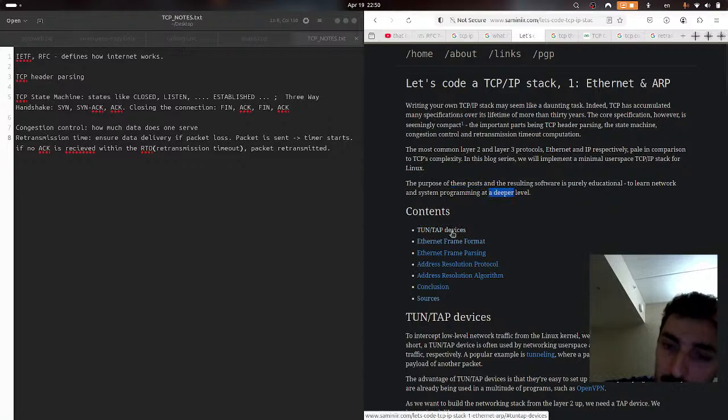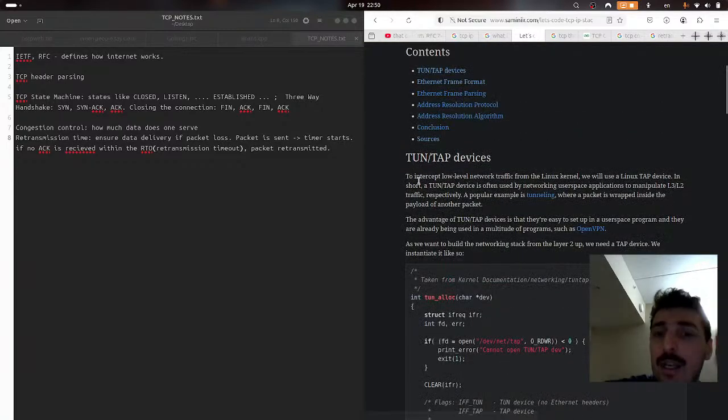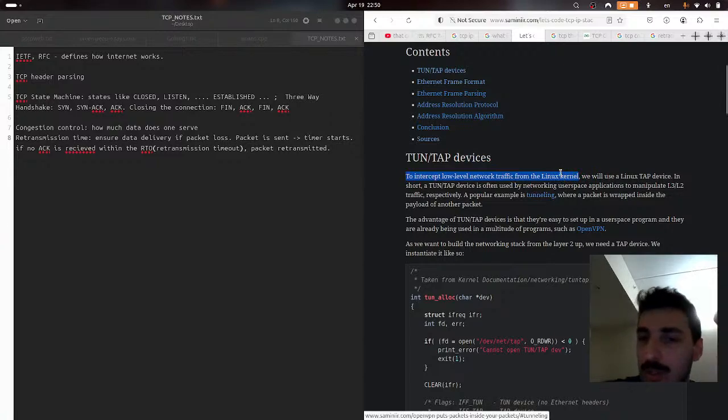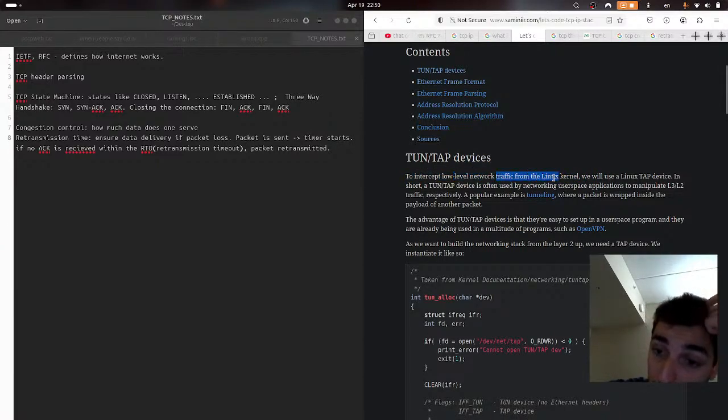TUN/TAP devices. What is this? They intercept low-level network traffic from the Linux kernel. So you intercept network traffic from the Linux kernel. I had no idea you could do that. We'll use a Linux TAP device. In short, TUN/TAP devices are often used by networking user space applications to manipulate L3 and L2 traffic respectively. A popular example is tunneling, where a packet is wrapped inside the payload of another packet.